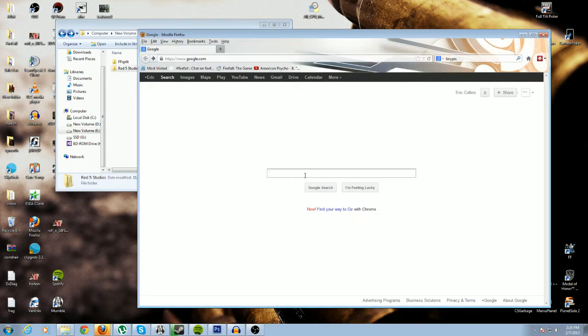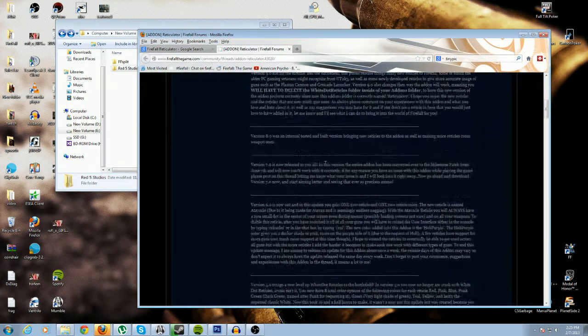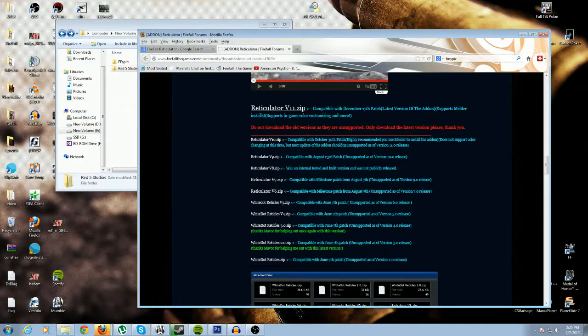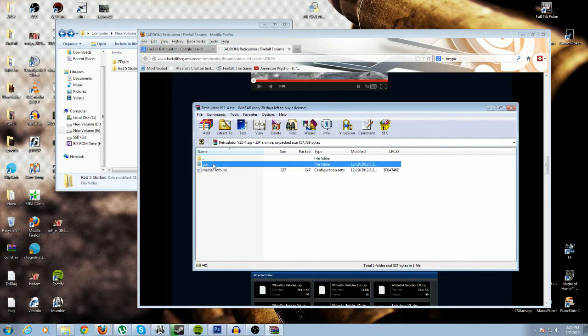Just to get started, the first thing we want to do is go to Google and type in FireFall Reticulator. First thing I have is the add-on, which is what you want. I'm going to go to the FireFall forums. You're going to scroll down till you see Reticulator V11 zip. Just going to open it up.